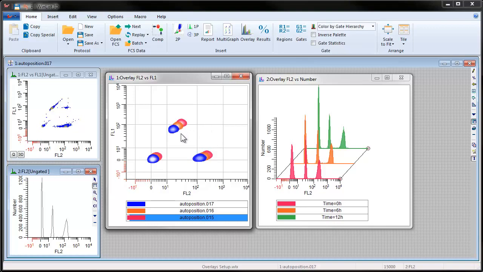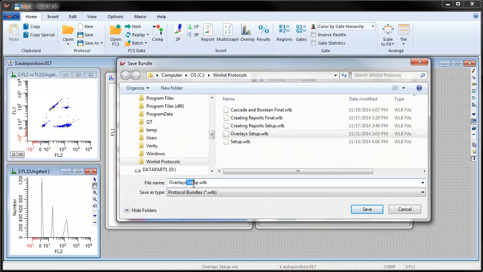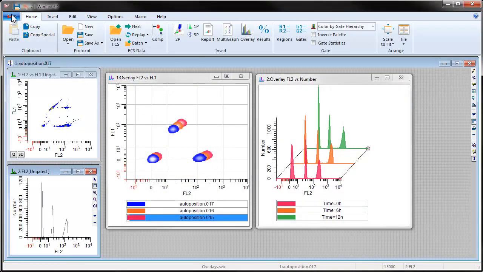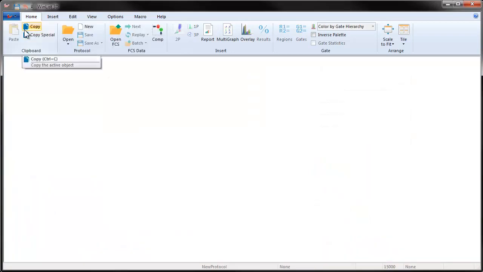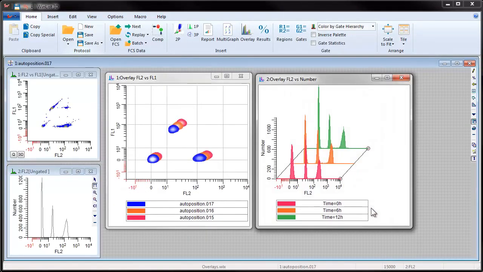Overlays are part of a WinList protocol file too, so when you save your protocol, you save the overlays. Now, when you launch WinList, you can open a protocol and completely recreate the analysis setup, including the overlays. The overlays can also be copied in high resolution and pasted into other applications.